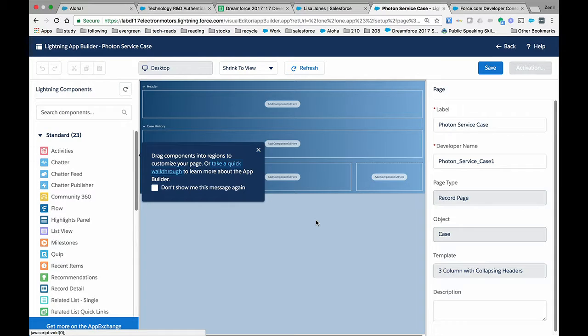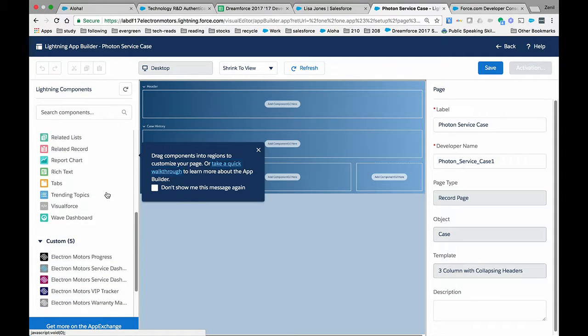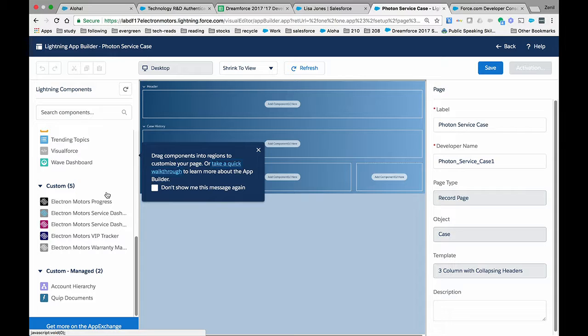On the left-hand side is a list of components that you can use to build your pages. Again, like everything else in Salesforce, our components also are categorized into standard and custom. Standard components are what Salesforce ships out of the box, and custom components are what customers can create themselves that suits their needs. The central section is composed of regions. Regions are nothing but a collection of components. So you can group components in these regions. And on the right-hand side is the property editor where you can configure specific components as per your requirements.